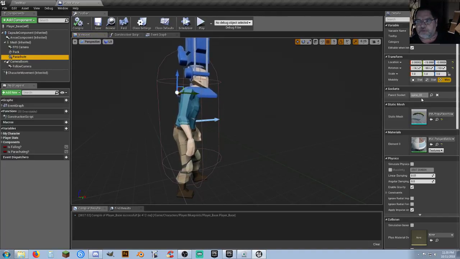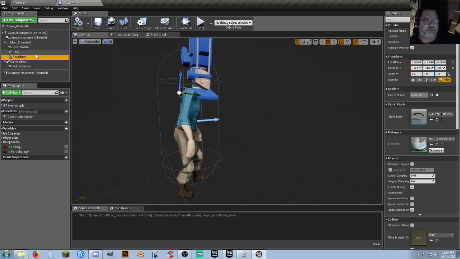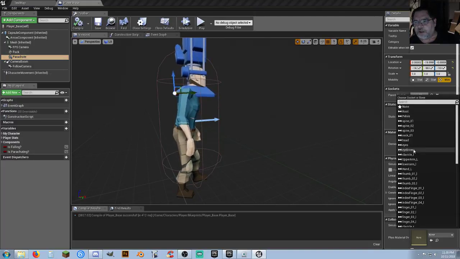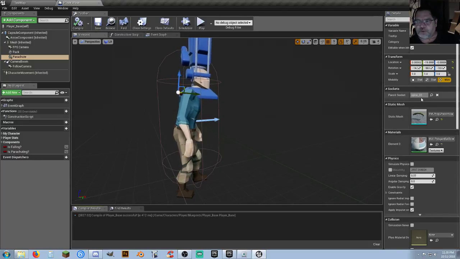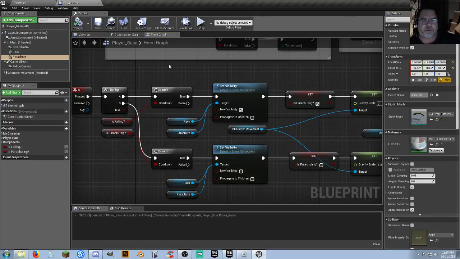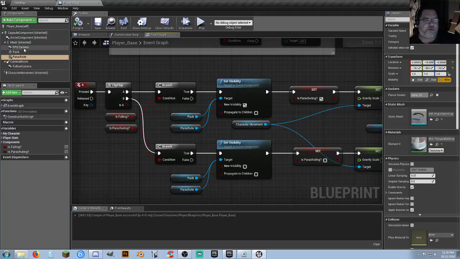I just set it up to attach to the mesh by selecting the mesh, then added component, static mesh, and then, okay, there you go, attach it to the parent socket by clicking the magnifying glass, picking the one you want, which is spine 3, and there you go. And make sure you uncheck visible on that one. Compile and save. So now you have a reference here to your pack and your parachute.